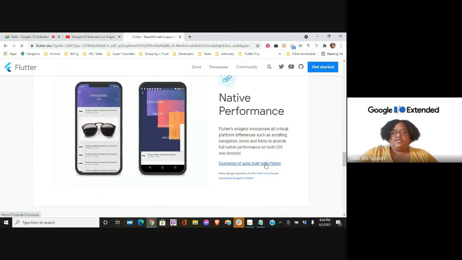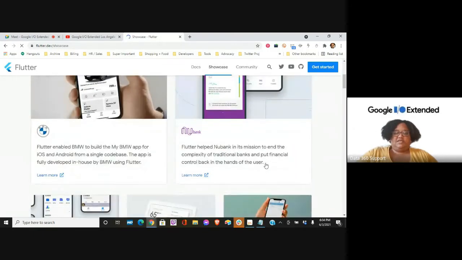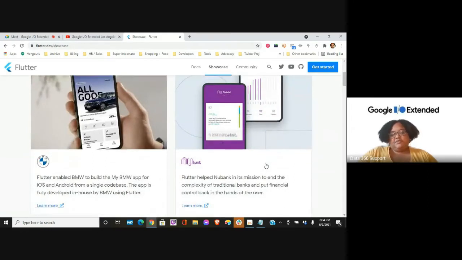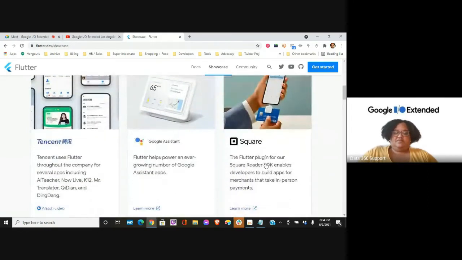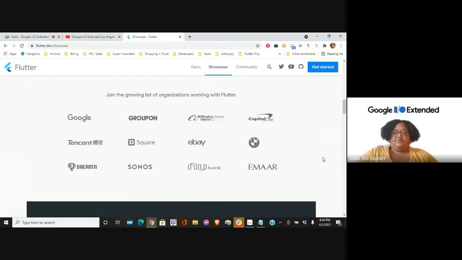So there are tons of apps that actually have been built with Flutter. And so you can see a bunch of different ones. So you see BMW built apps with Flutter, banks built apps with Flutter, Tencent, Square, Google Assistant is built with Flutter. And all these companies have used Flutter as a part of their development ecosystem.